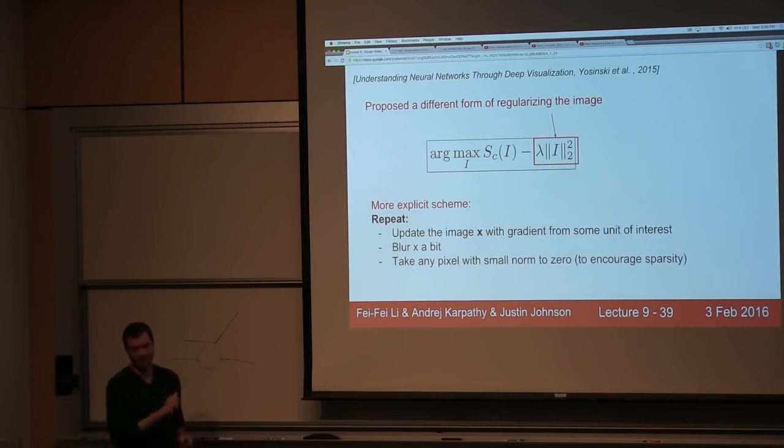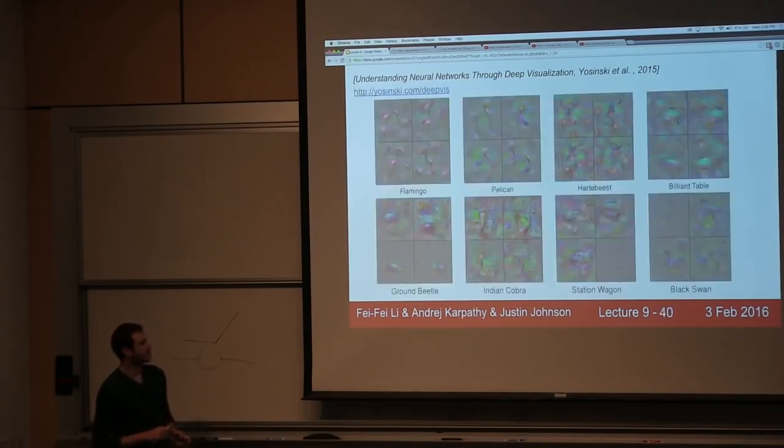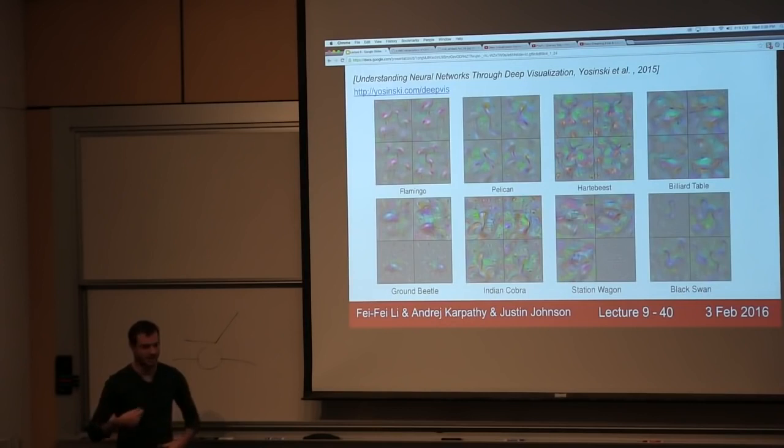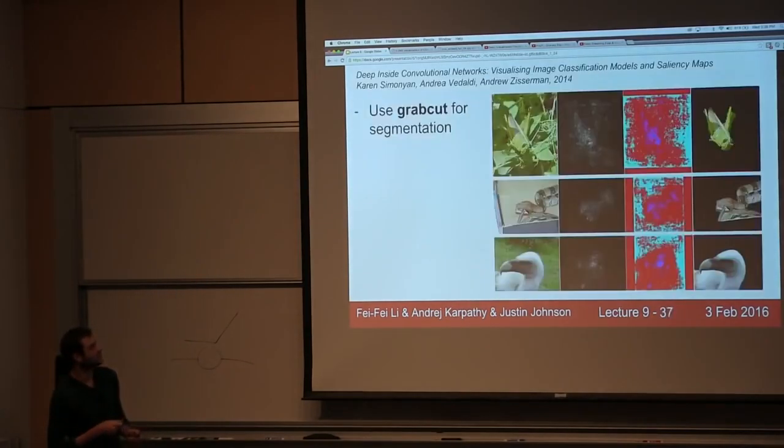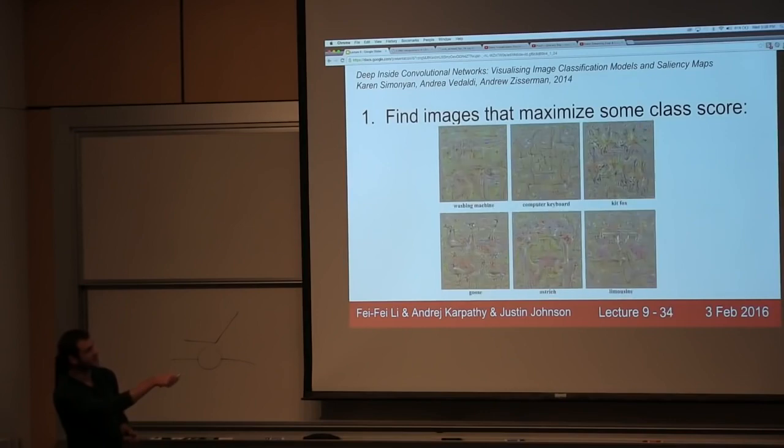You can check the details in the paper. But basically we end up with cleaner visualizations for classes, I think. So here are some flamingos or pelicans or hartebeest. These are classes at the very end of the ConvNet, and we're optimizing these images to maximize that class. These images are in fact equivalent to the image that I've shown you before. The experiment is doing the exact same thing as here, but it's using a different regularizer.